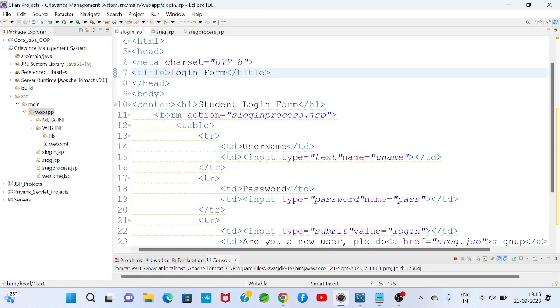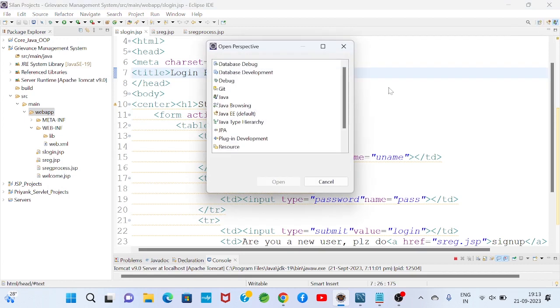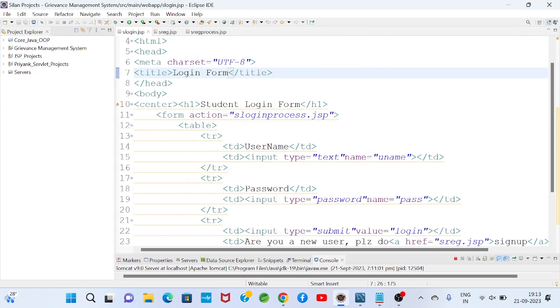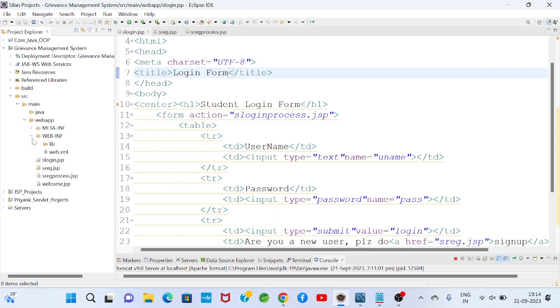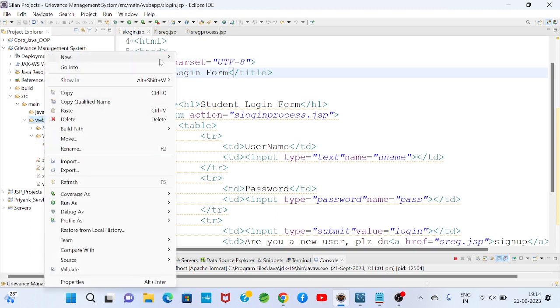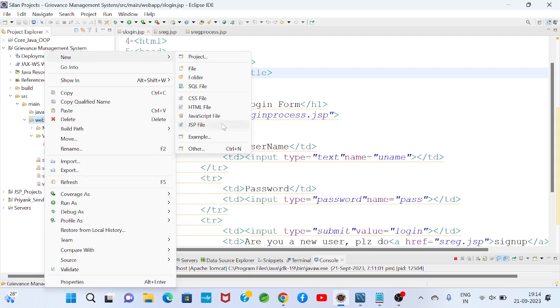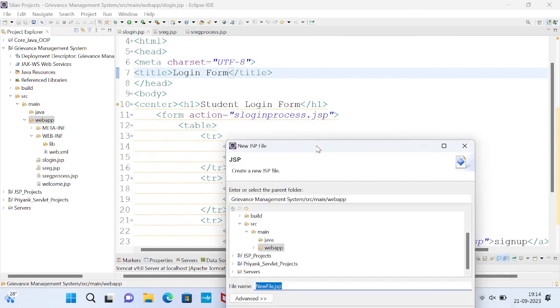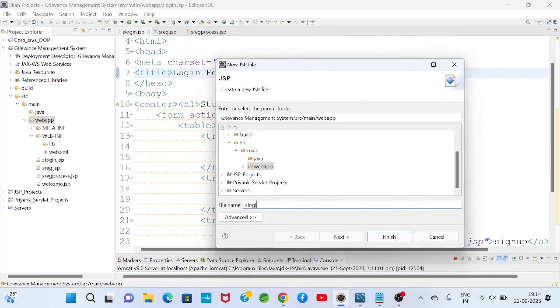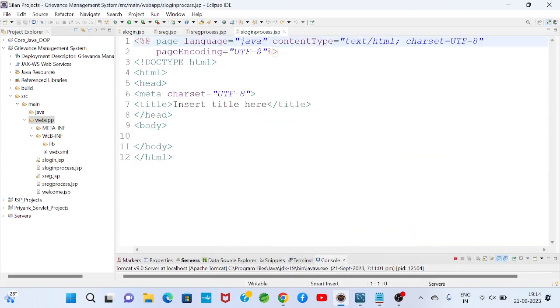Okay, one point: the environment has changed. Now click on open perspective, select Java EE and click on open. So now this environment is the advanced Java or Java EE environment. Right click on the web app folder, then new JSP file. My file name is is login process. Click on finish.